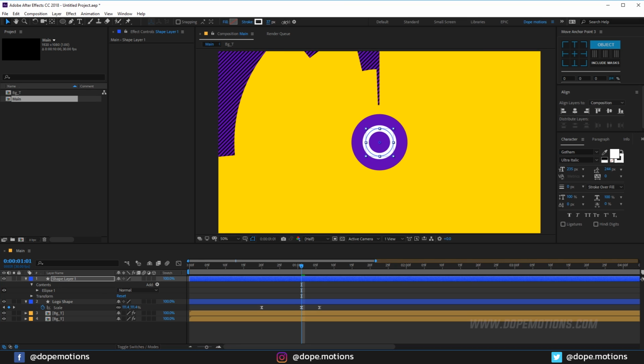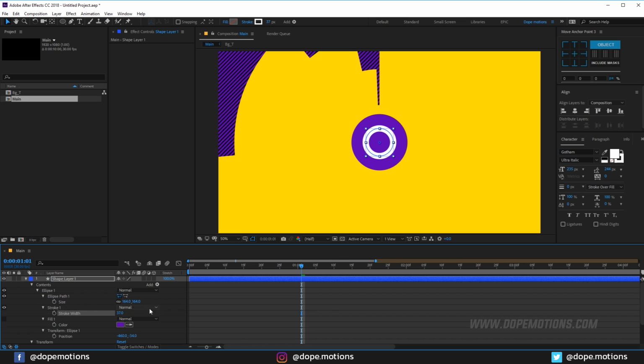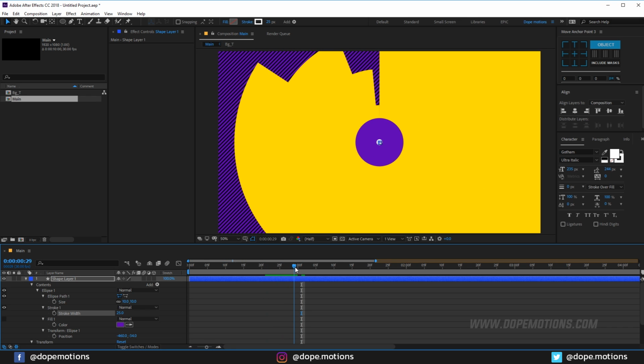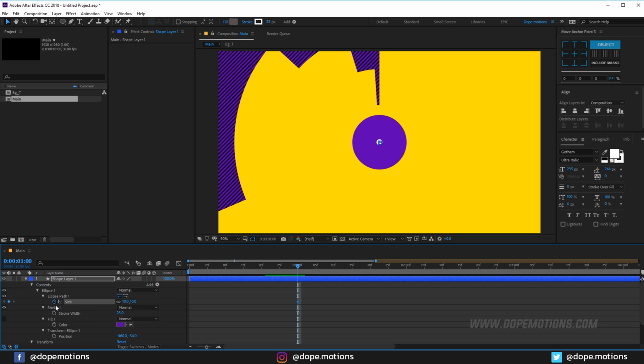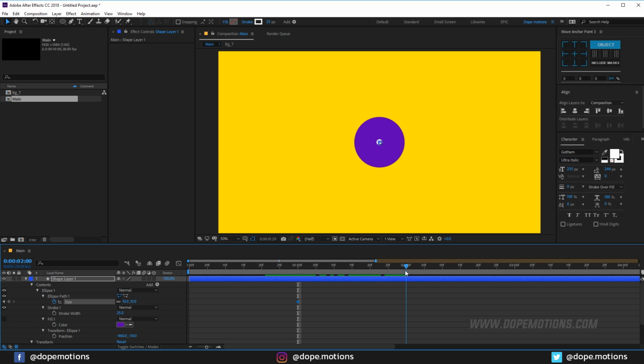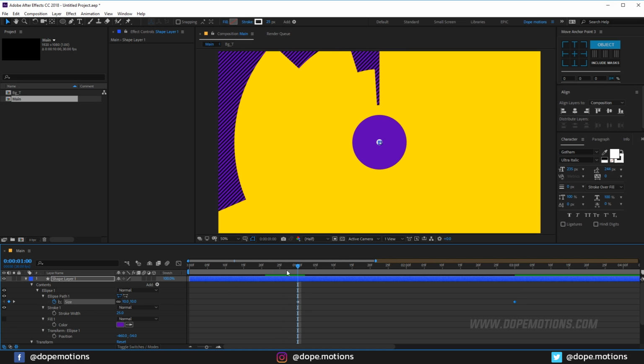Let's increase the stroke size a bit and hit U 2 times so we can reveal the property of the size. Maybe bring this really small, something like 10 or something like that. And for the stroke, I'm going to go with maybe 25. All right. Let's go right over here somewhere and create a keyframe on the size. Go forward in time, maybe 2 seconds, or let's go to 3 seconds actually, and set the stroke size to, I guess, 5 or something. Or actually, I'm going to set this to 0. Go right over here and set this to 70 or something like that.